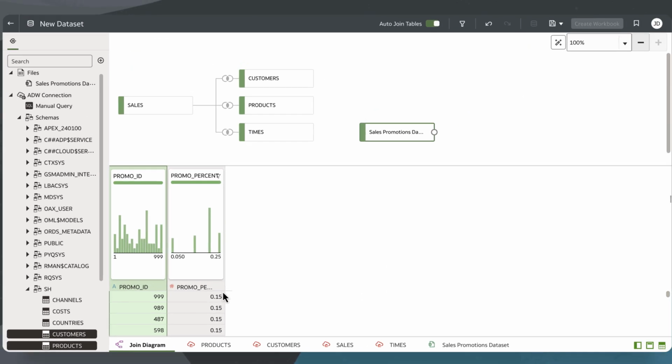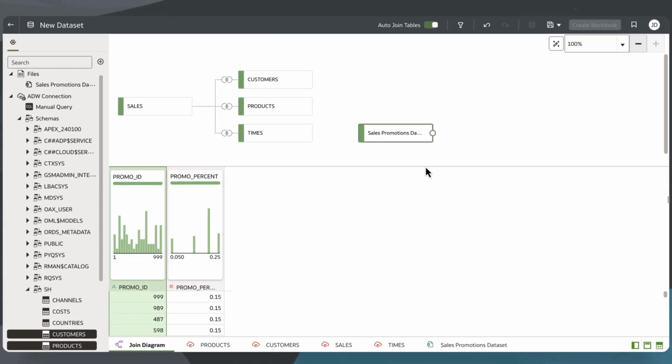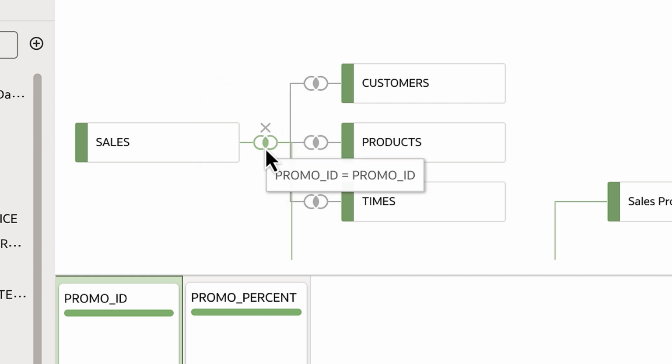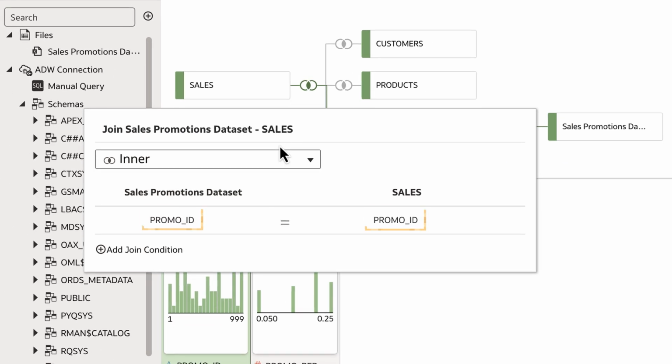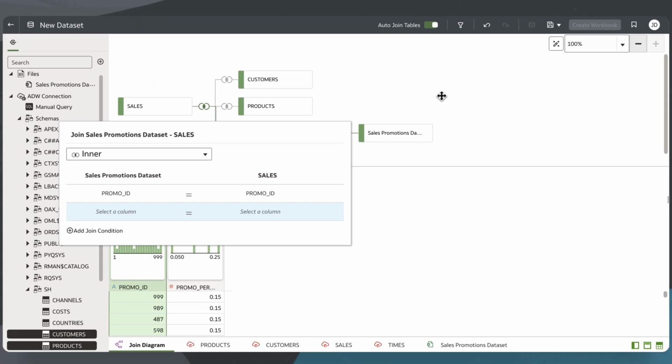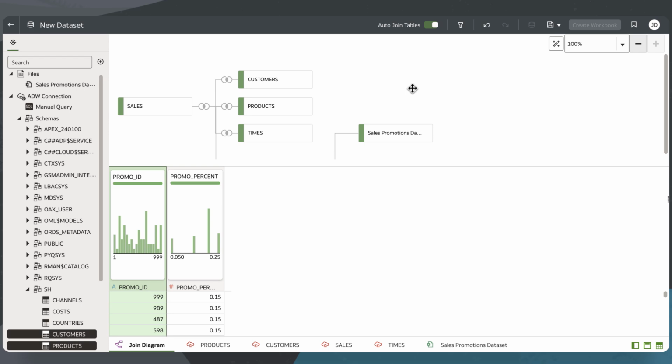Next, I'll select and drag the join manually from Sales Table to Sales Promotion Dataset table. The final step is to select the join icon and confirm the promo ID for both Sales Table and the Promotions Dataset table. Now I have a complete dataset to create workbooks for visualization and analysis.